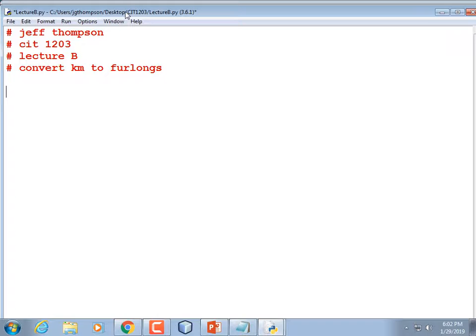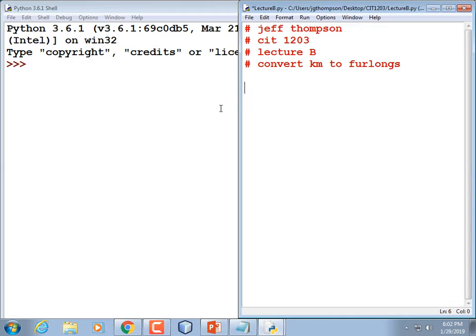There just happens to be some 1700s night, and we told them a certain number of kilometers, and he needs to know how many furlongs to walk. Okay, we have some pseudocode we can follow.